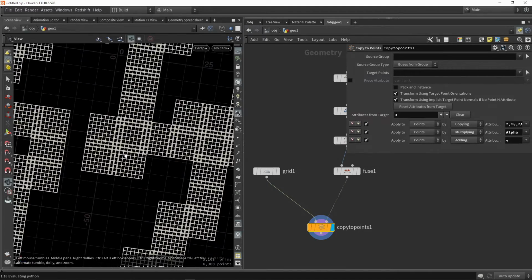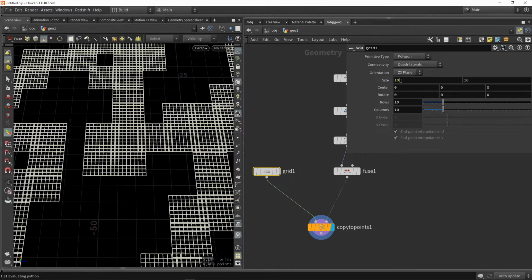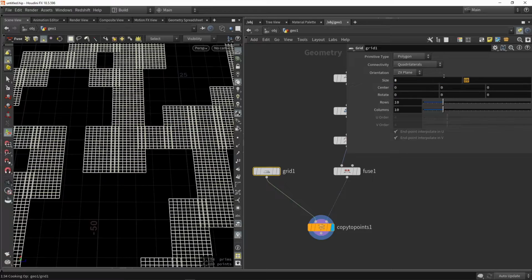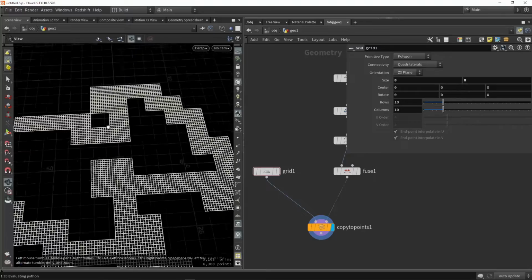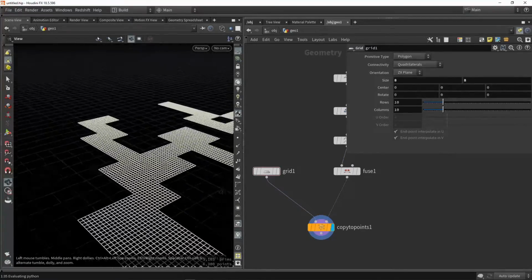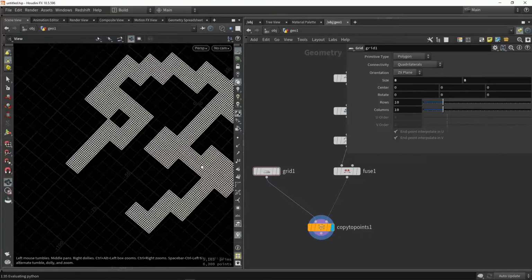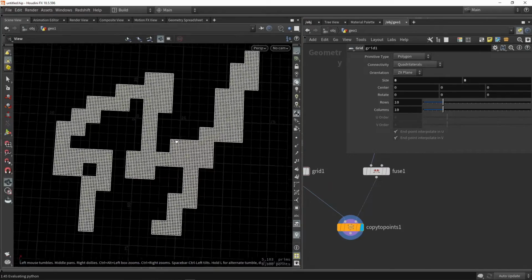But I also noticed that since my spacing was 8 by 8 by 8, my grid also needs to be 8, so it nicely aligns. As you can see now, it nicely aligns there. So now we have that grid here. This is the floor plan, or the ground plan, of my level.